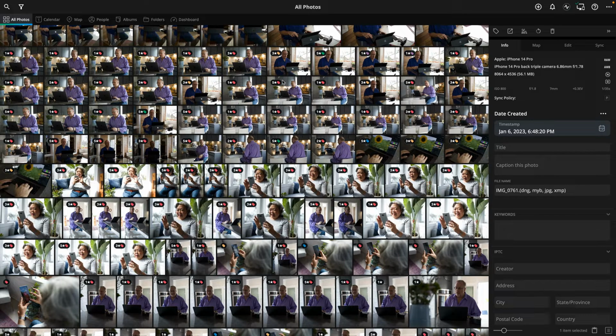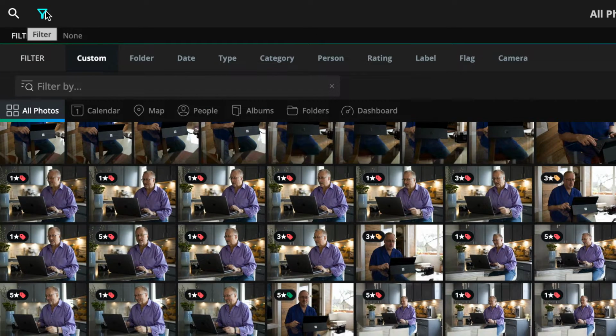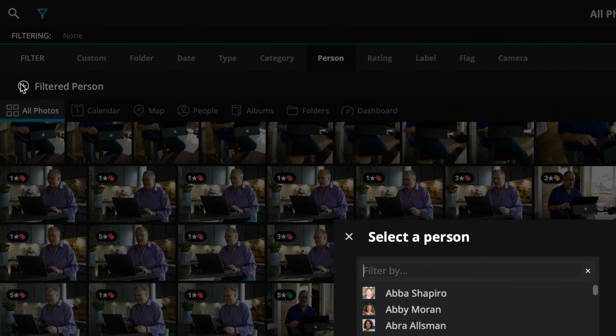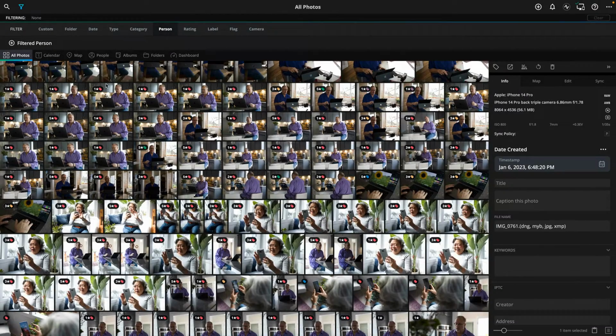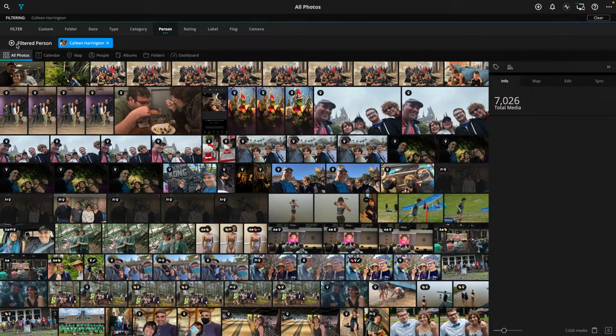Once you have things tagged, it's really easy to get organized. For example, let's come up here to Filters. I'm going to start by filtering out photos of my family from last year. I'll go to Person first and click to add a filtered person. Now you can just type their name and select them from a list. You see in this case, photos that contain my daughter appear.